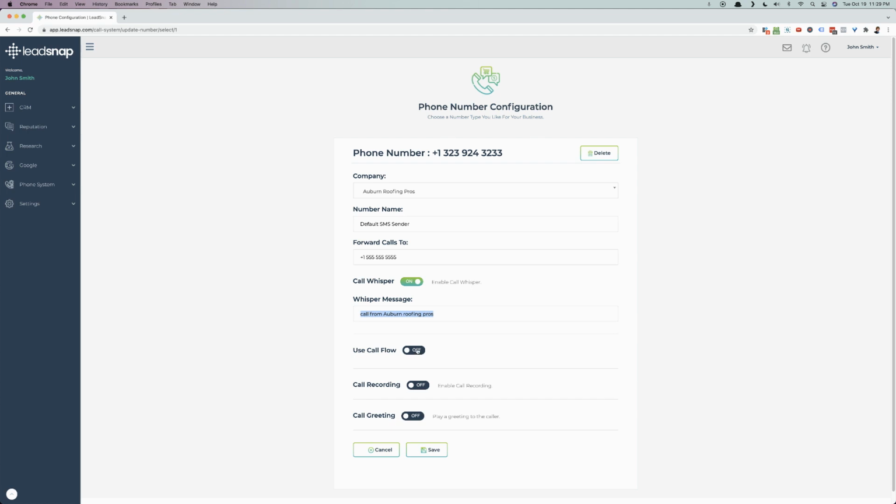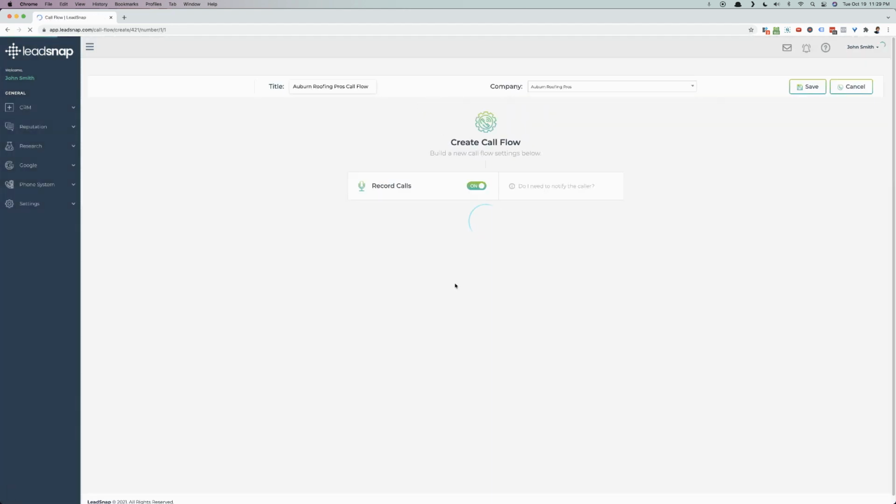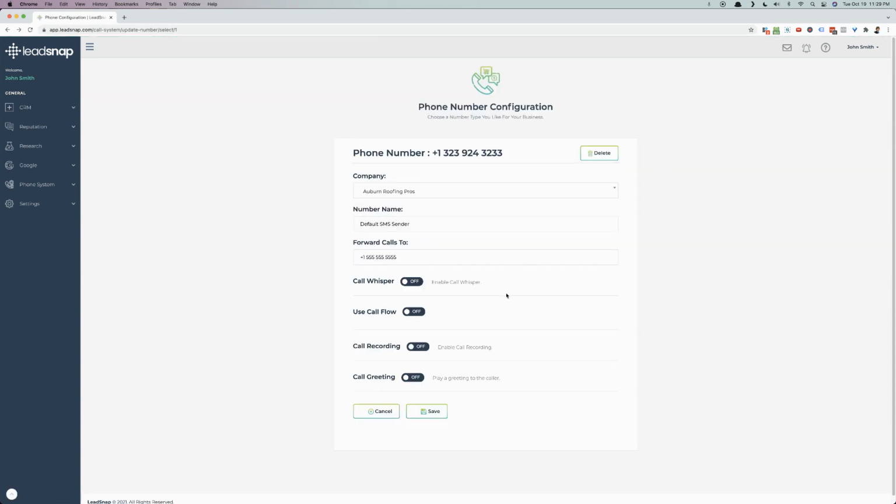This is the area where we would assign a call flow. So if I turn this on, I can create a call flow here. There's a relationship between the call flows and the phone numbers. Up here at the top, I failed to mention this earlier, this is the area within the call flow where you can assign this to a different company. So when I create a call flow, I can assign it to a different company. All right, so let's use barrier removal here, and we will turn on call flow, and you'll see since I had a call flow there, I have the option to select that from the list.